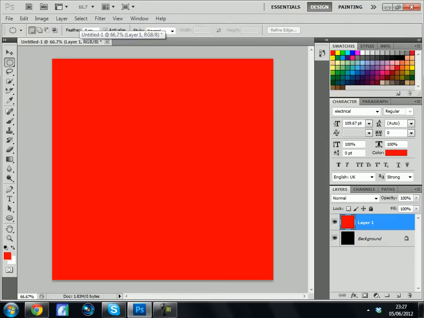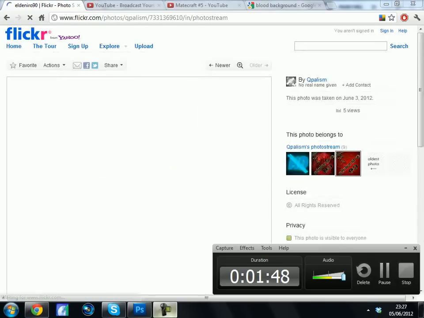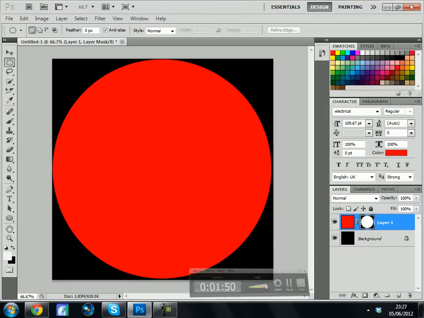Then we use the marquee tool to select that. I don't know if you can see that very well, but I've just selected that. See this button down here? It is the add layer mask button. Just cut out that for you. And you may be thinking that looks nothing like on there, but I'm going to show you how.